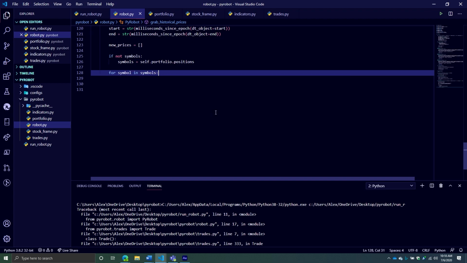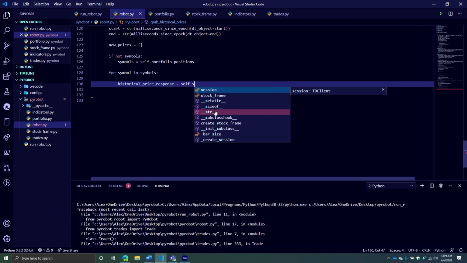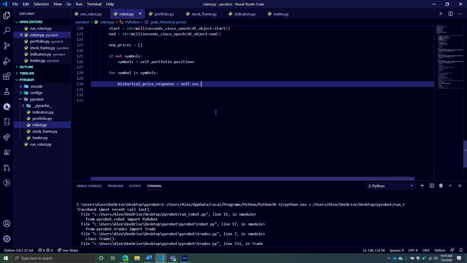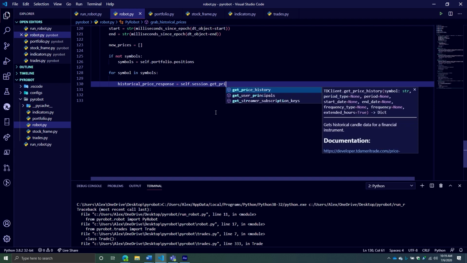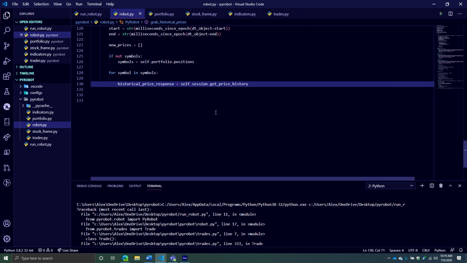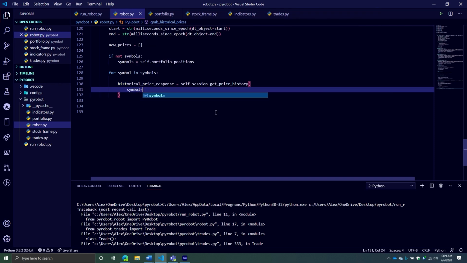So we're going to say for symbol in symbols, we're then going to grab the historical prices. So we'll create a new variable. We'll call it historical prices response. And then this will be self. We're going to go to our session object. And then we know there is a get prices history or get price history. This is using the TD API. This one has a lot of arguments. The first one is symbol.